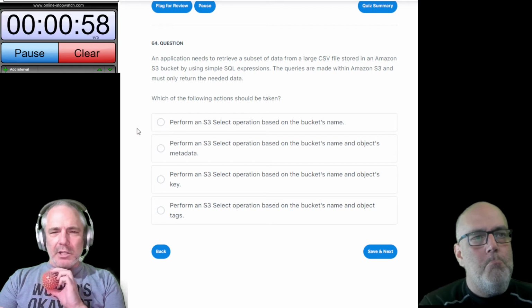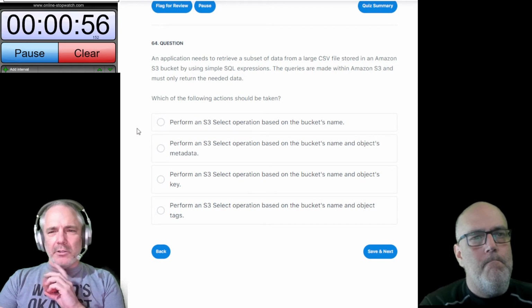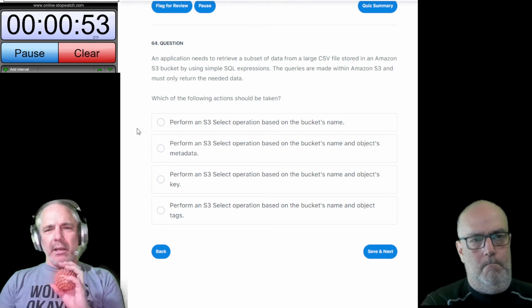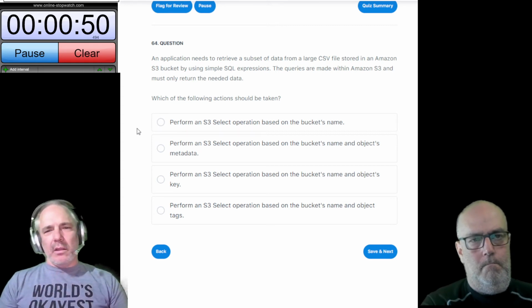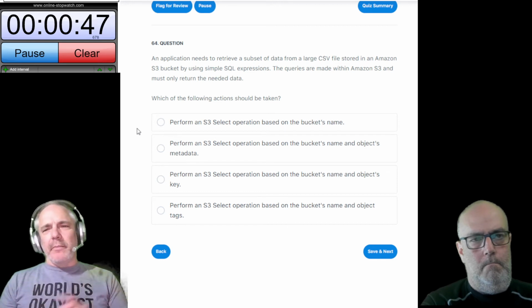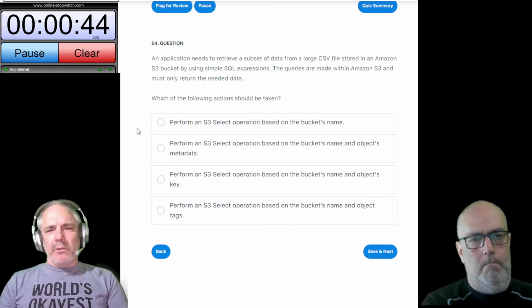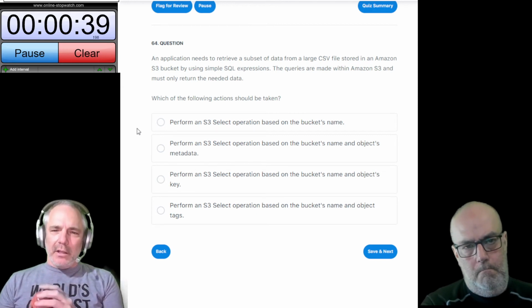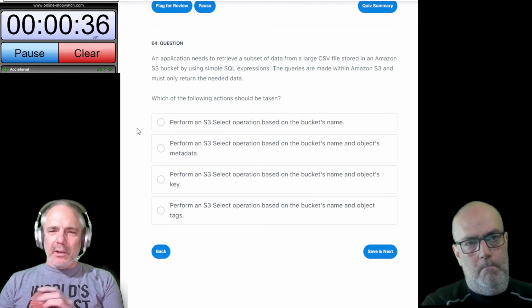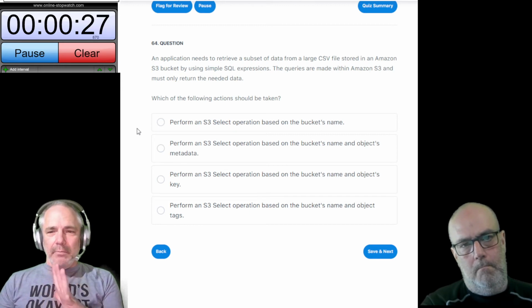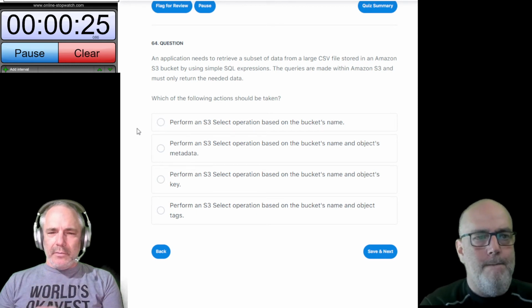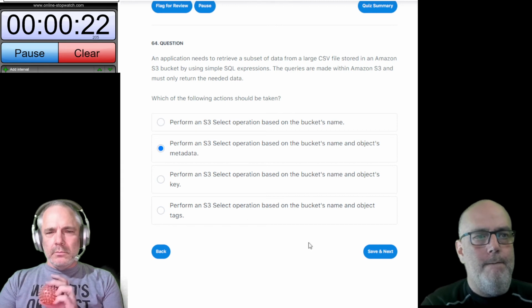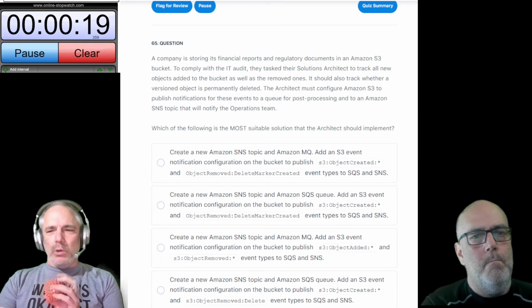Right. An application needs to retrieve a subset of data from a large CSV file stored in an Amazon S3 bucket by using simple SQL expressions. The queries are made within Amazon S3 and must only return the needed data. Which of the following actions should be taken? Perform an S3 Select operation based on the bucket name. Perform an S3 Select operation based on the bucket's name and object's metadata. Perform an S3 Select operation based on the object's name. I think this is obviously B too.